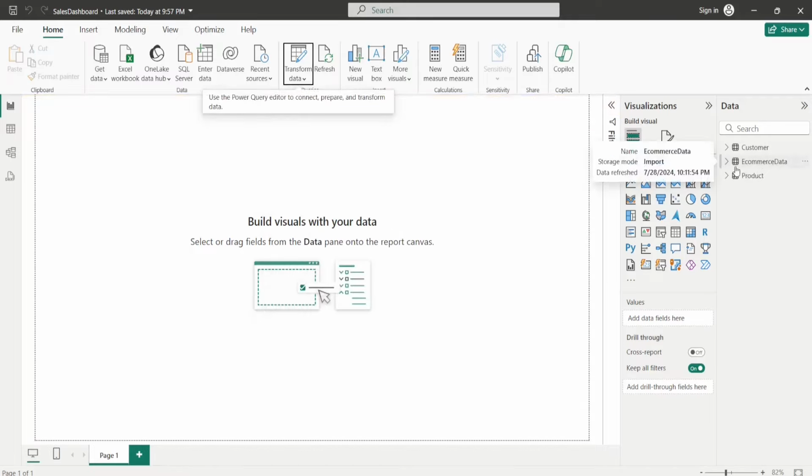Okay, look, e-commerce dataset, it is ready. So we have successfully loaded the data in Power BI. Now we are going to create the e-commerce sales dashboard. But first, let me give you an overview of these different sections.